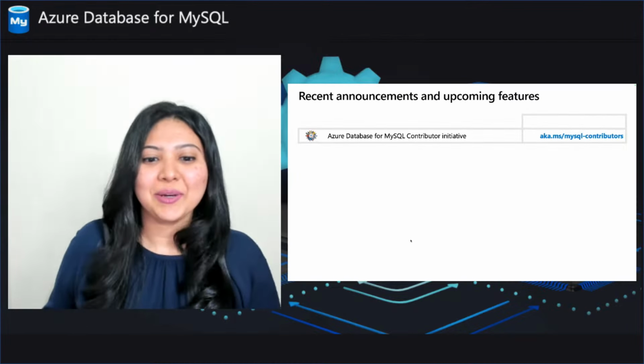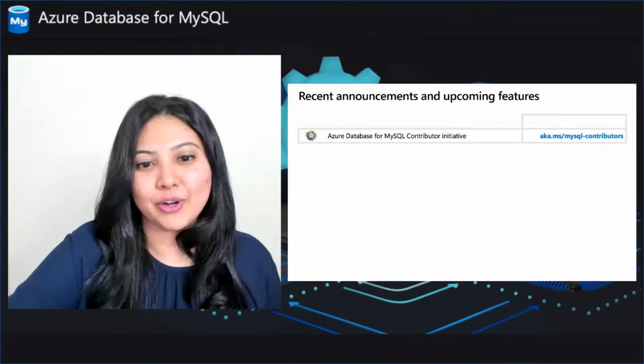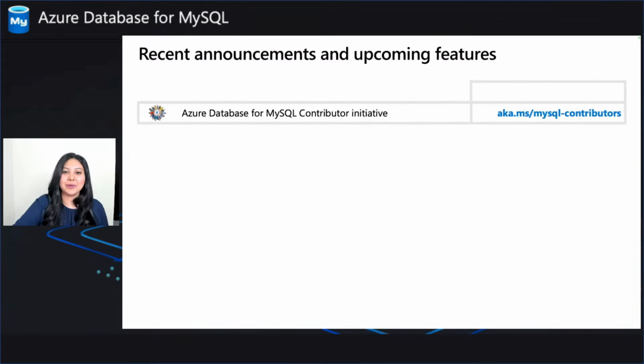The first one that we wanted to share is more of an announcement, and Jim already covered this earlier today. We launched the Azure Database for MySQL Contributors initiative last month. So start contributing today and get recognized through badges and official spotlights right away. Navigate to the aka.ms/mysqlcontributors webpage for more details about the initiative.